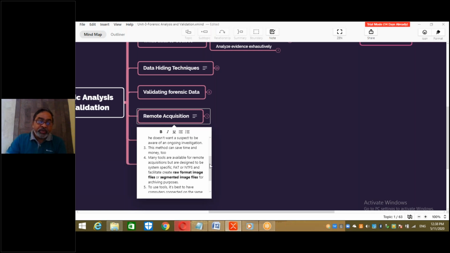So many tools are available for remote acquisition but are designed to be system specific. That means there is no generic tool. If your computer is FAT system, then only FAT-based tools can be used. Other tools can damage your data. If it is NTFS, then you go with NTFS. If it is Linux, or HPFS, the high performance file system used by IBM PS/2 computers, then use tools for that. If it is Android, iOS, or Mac, specific tools are available.